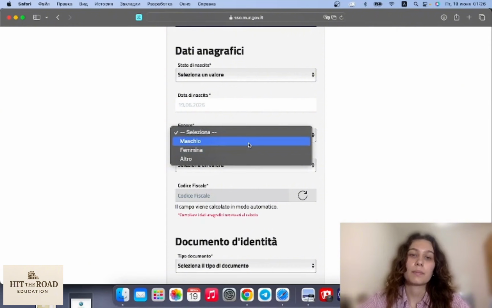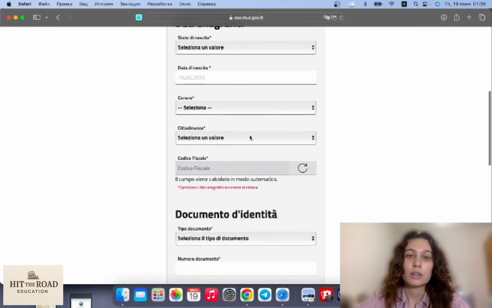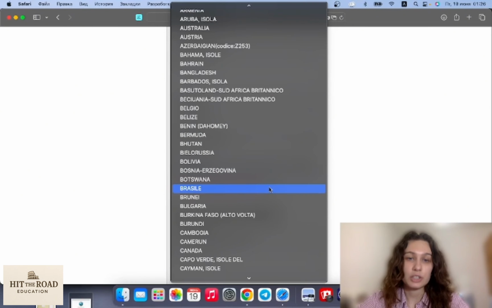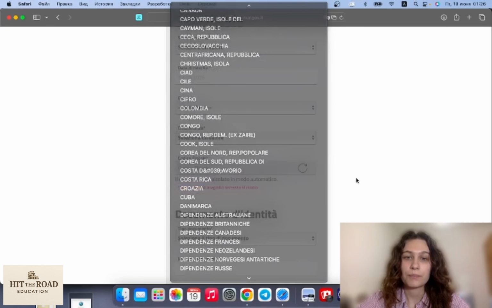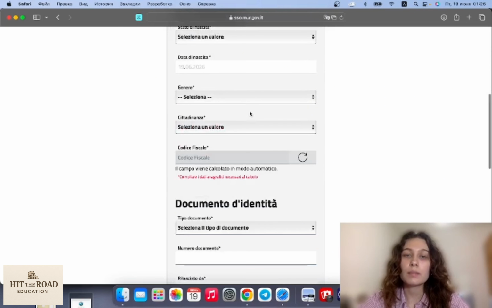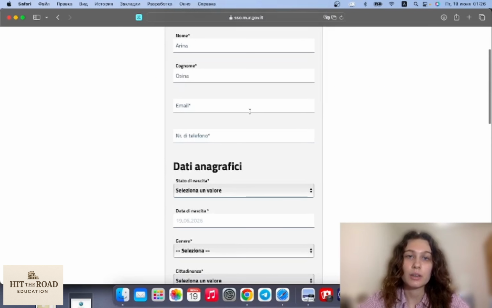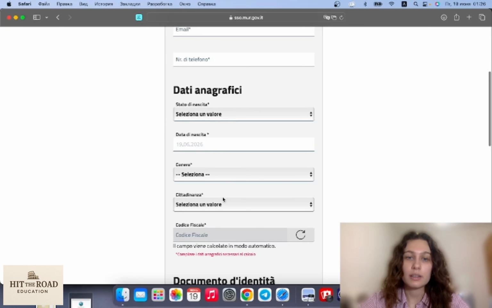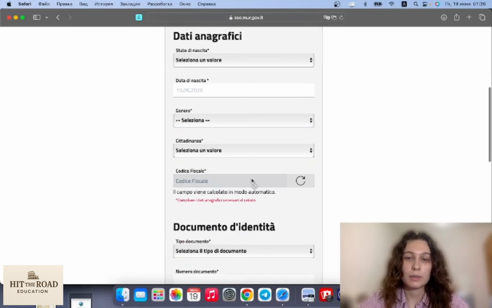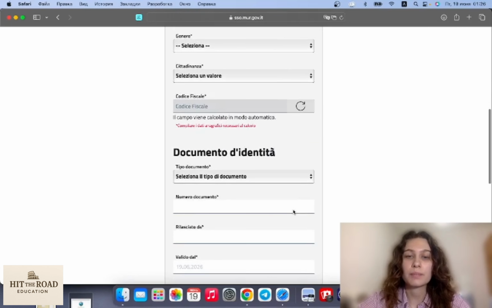Then we should choose our citizenship. Then based on the information we added here and here, it will create the codice fiscale, which you will need for the bureaucratic procedures in Italy.